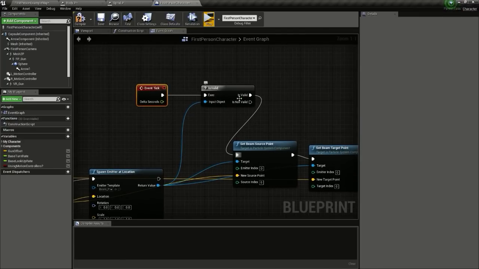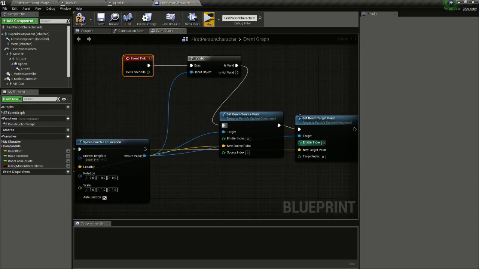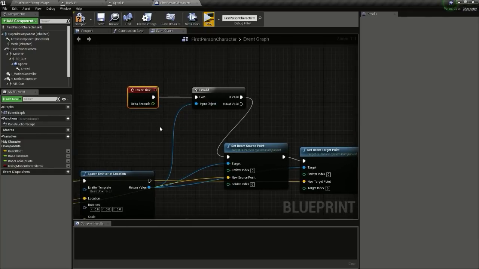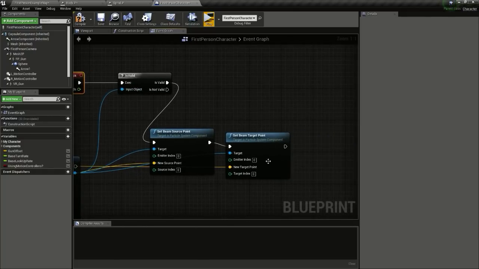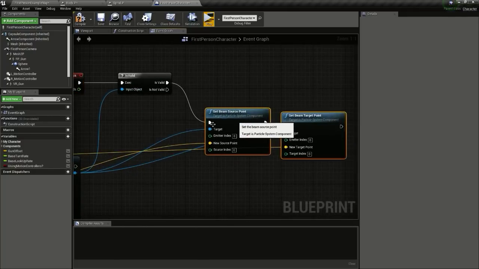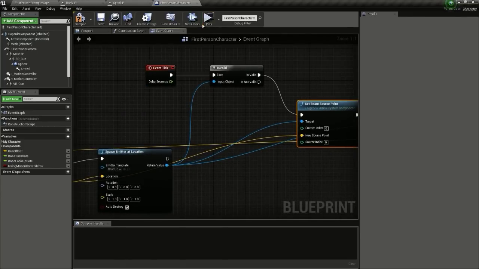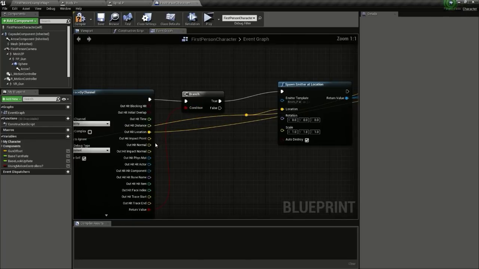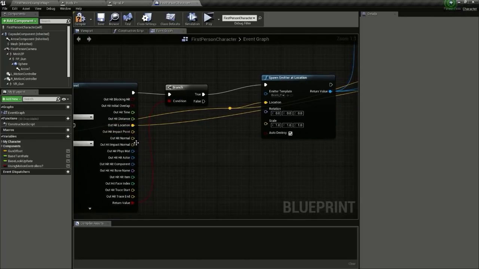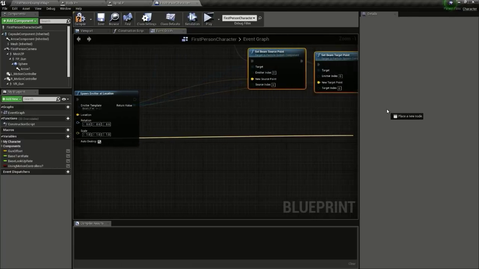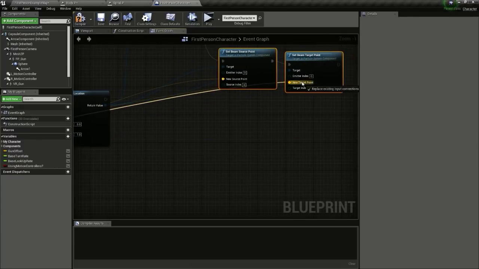So this will check if this actor is present or not, and if it is present then this will happen. There are other ways of doing this without using a tick, but to make this tutorial short and easy, I will just use the tick. So here for the hit location, I will change this to impact point and connect this here.